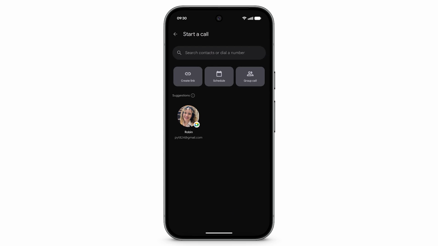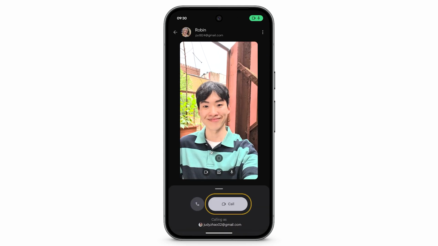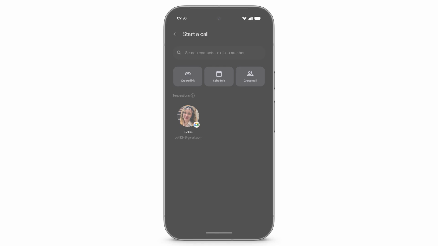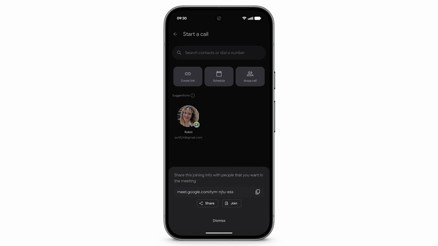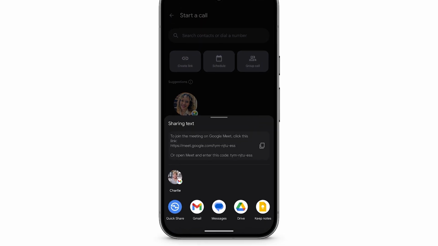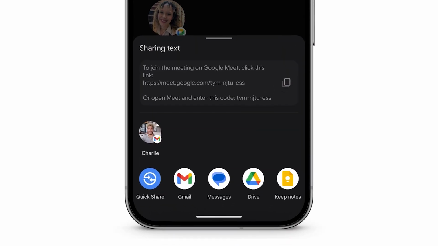To make a new video or voice call, tap New. Select the contact that you want to call. Tap Call. To send a Google Meet invite to a new number, at the top left, tap Create Link. Tap Share. Choose a method to send your invite link.